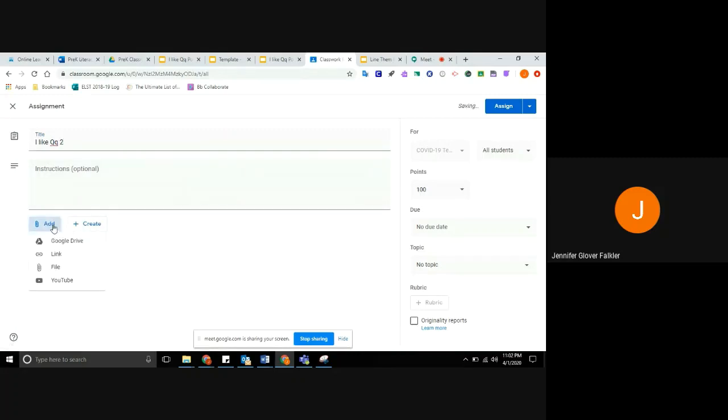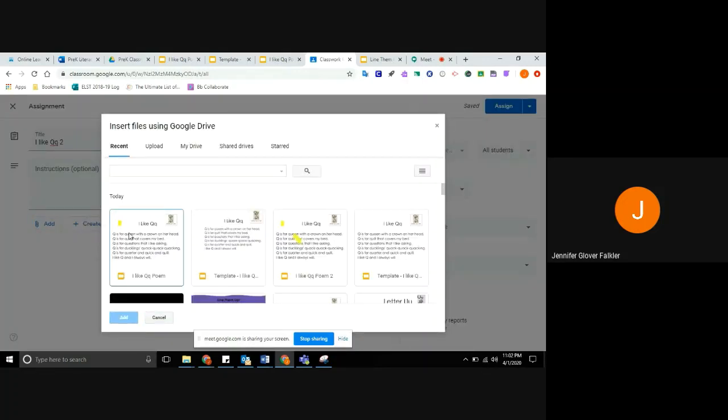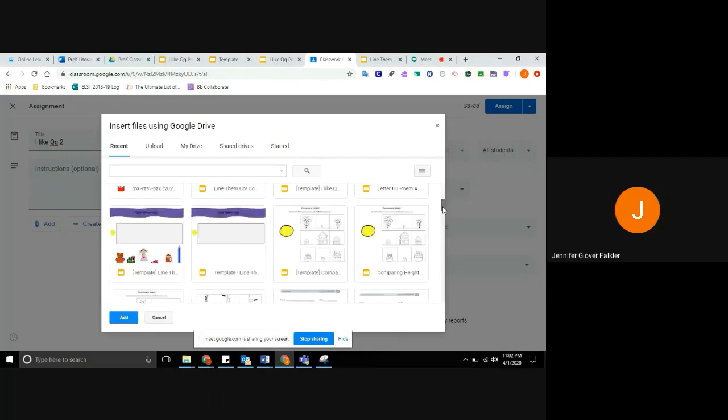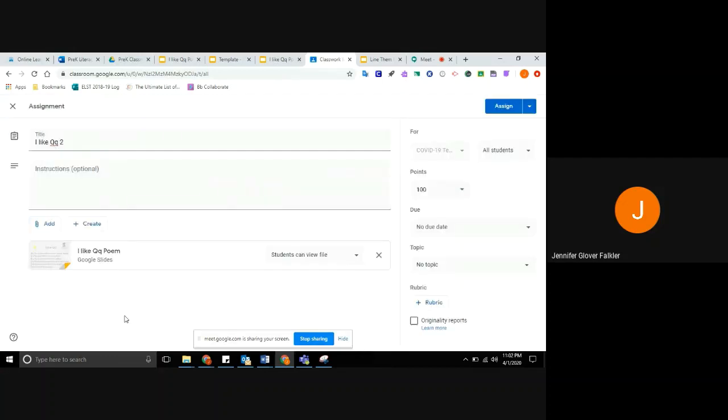I'm gonna go to Google Drive. There's the I Like Q poem. It's the one I most recently used, so it's there, but I do also recommend, now that I've got a lot of files, creating a folder for my Google Drive activities. But there's my I Like Q poem. I'm adding it there. If you want to, you can do the instructions there, but they are also on the slide.